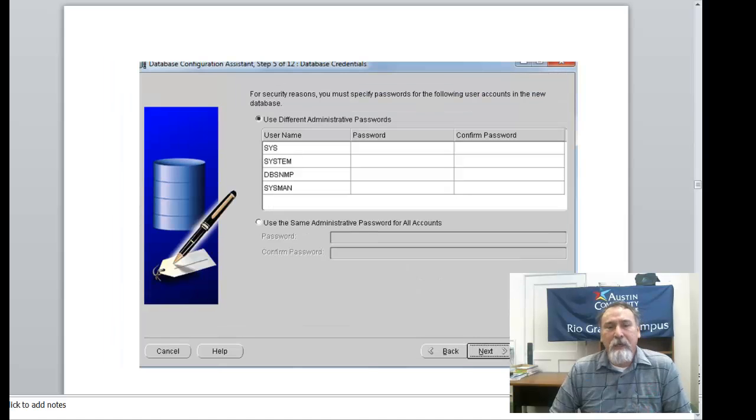You will notice that there's this slide here that has System, Sys, DBSNGT, and System. These are the sub-programs that work with Oracle to manage the process. These manage the creation, operation, management of this process. I would use the same password for all of them in a standalone item. In the real world, you would have different passwords for these items, and you would have different individuals controlling each of these items for efficiency.